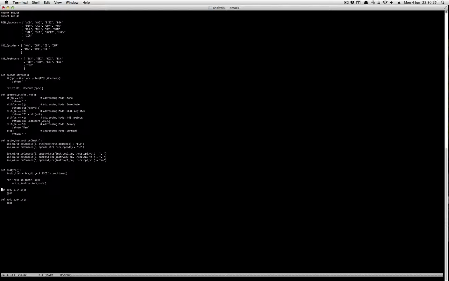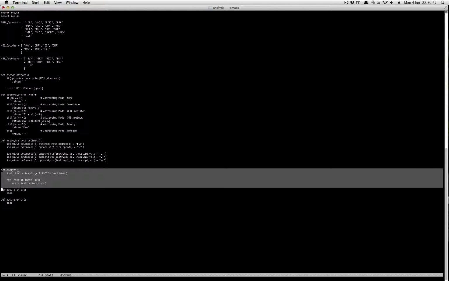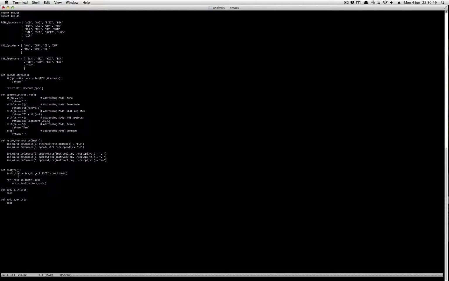The first function is module init. Typically you would use this to create whatever initialization and objects you need for the rest of your analysis. The second function required is module exit. Again, this is kind of where you should be doing your cleanup and destroying anything you don't need anymore. The most interesting of the ones required is this one called analyze. This is what's called when you actually want your analysis to be started, and in this case what we're doing is we're just printing out the instructions.